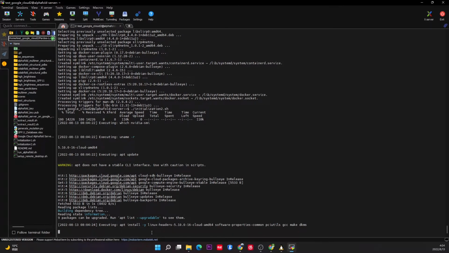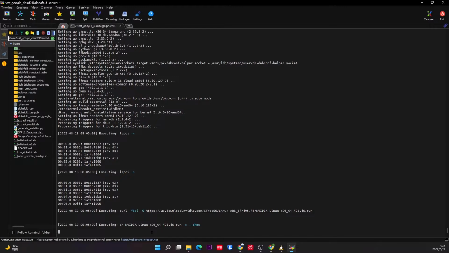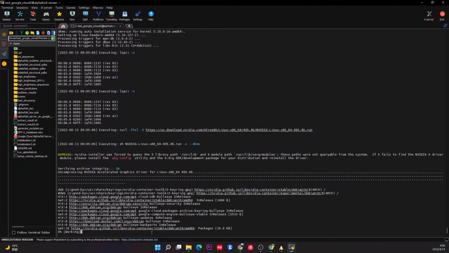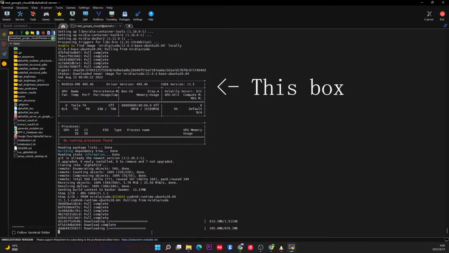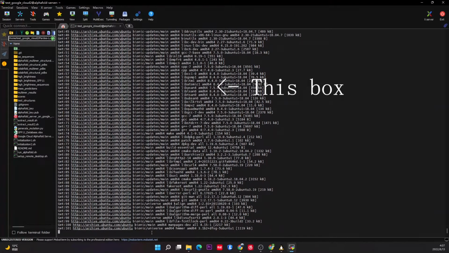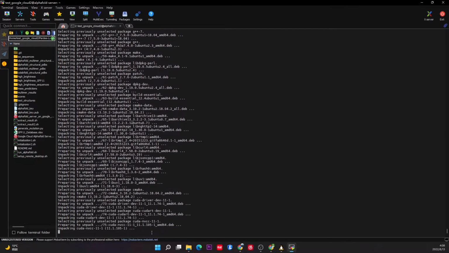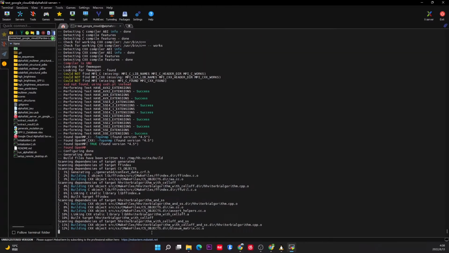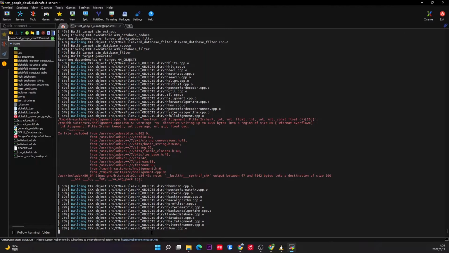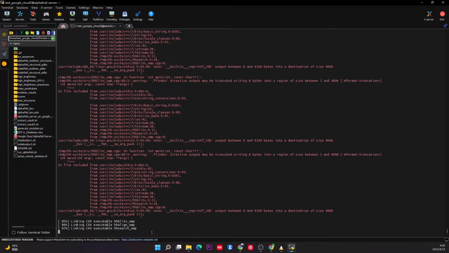After initialization one is executed, continue on to initialization 2, which will further install the GPU driver and also set up the Docker images for AlphaFold. In the process of initialization 2, if you see a box titled NVIDIA SMI and inside it has the Tesla T4, this means that the GPU driver is successfully installed. This process will usually take longer, about 15 to 20 minutes.